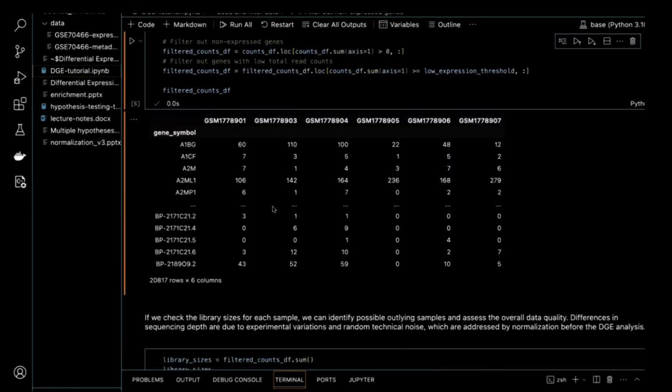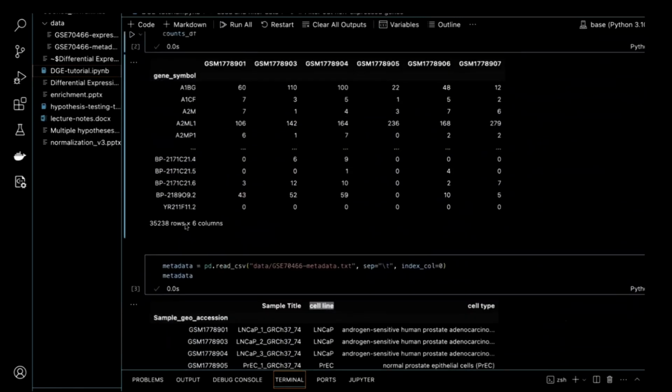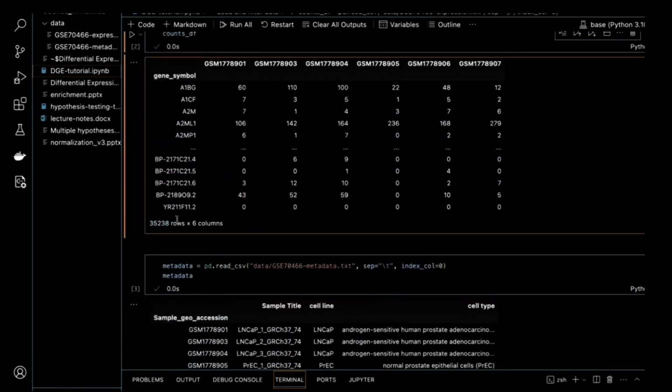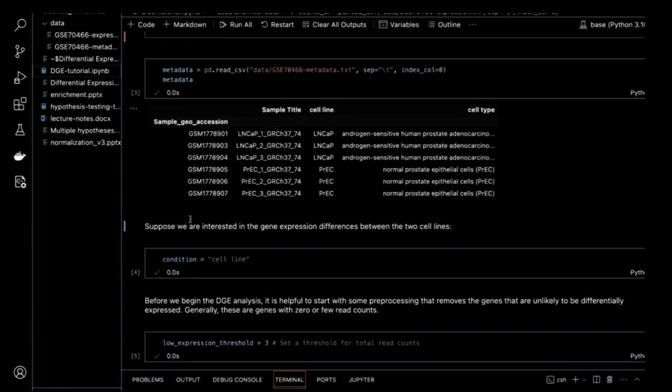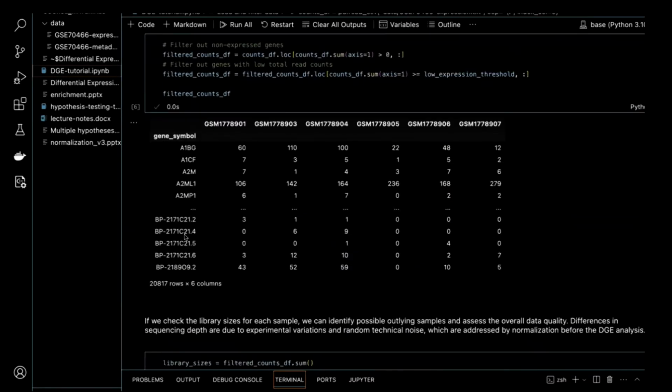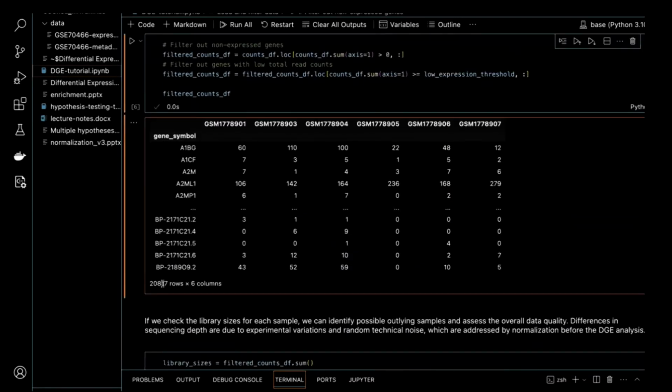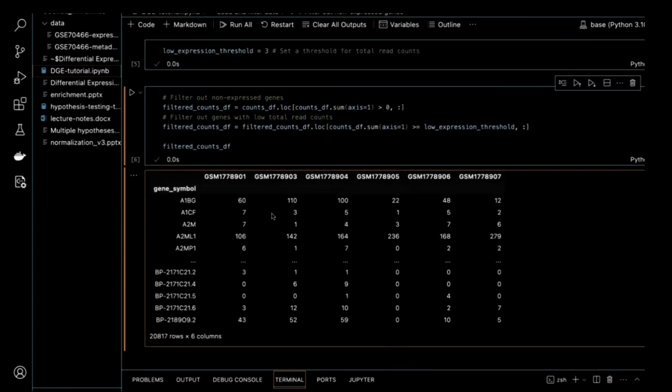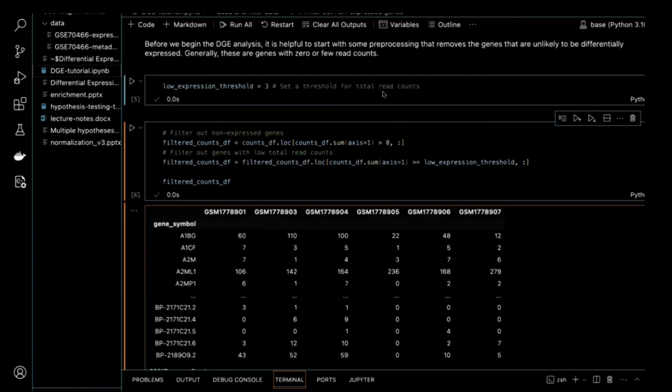And you can see, we started out with 35,000 or so genes. And after this gene filtering step, we've removed a fair number of them. So this filtering left us with about 21,000 genes. So you can definitely scale this filtering depending on how many genes you still want to be testing for differential expression.